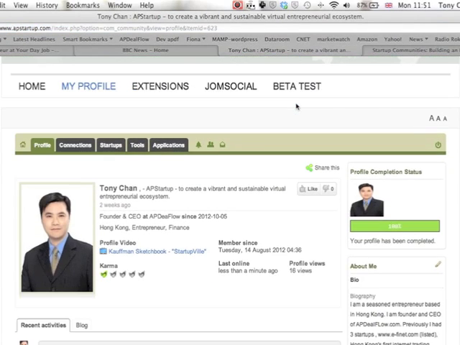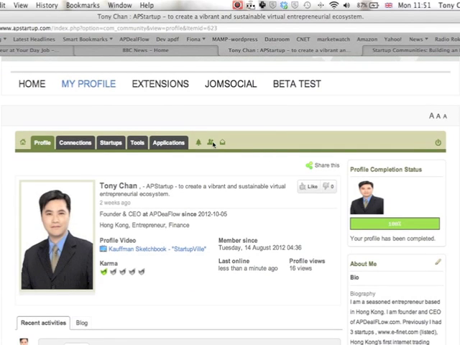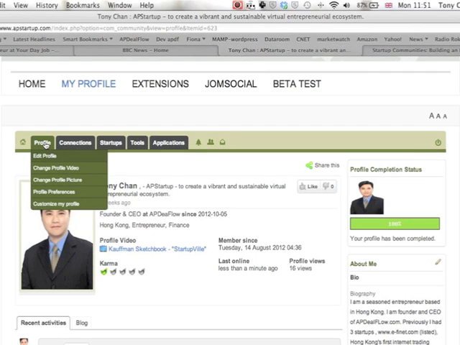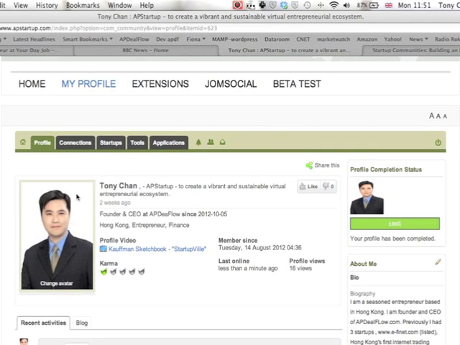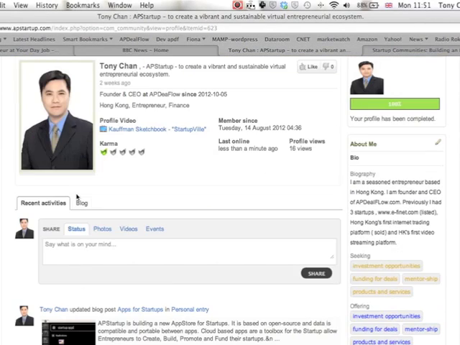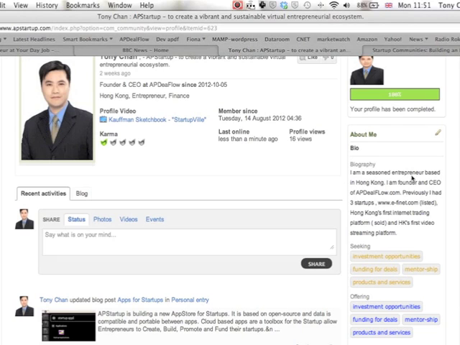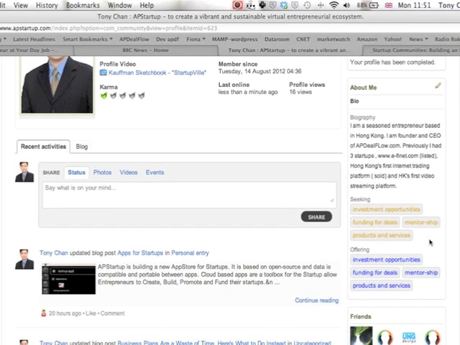You log in, and the first thing you see is a profile, your own profile. You can edit the profile, you can add videos, pictures, and change various parts of the profile. Here you've got a biography, and you've got seek objectives of why you're listing here as an entrepreneur.